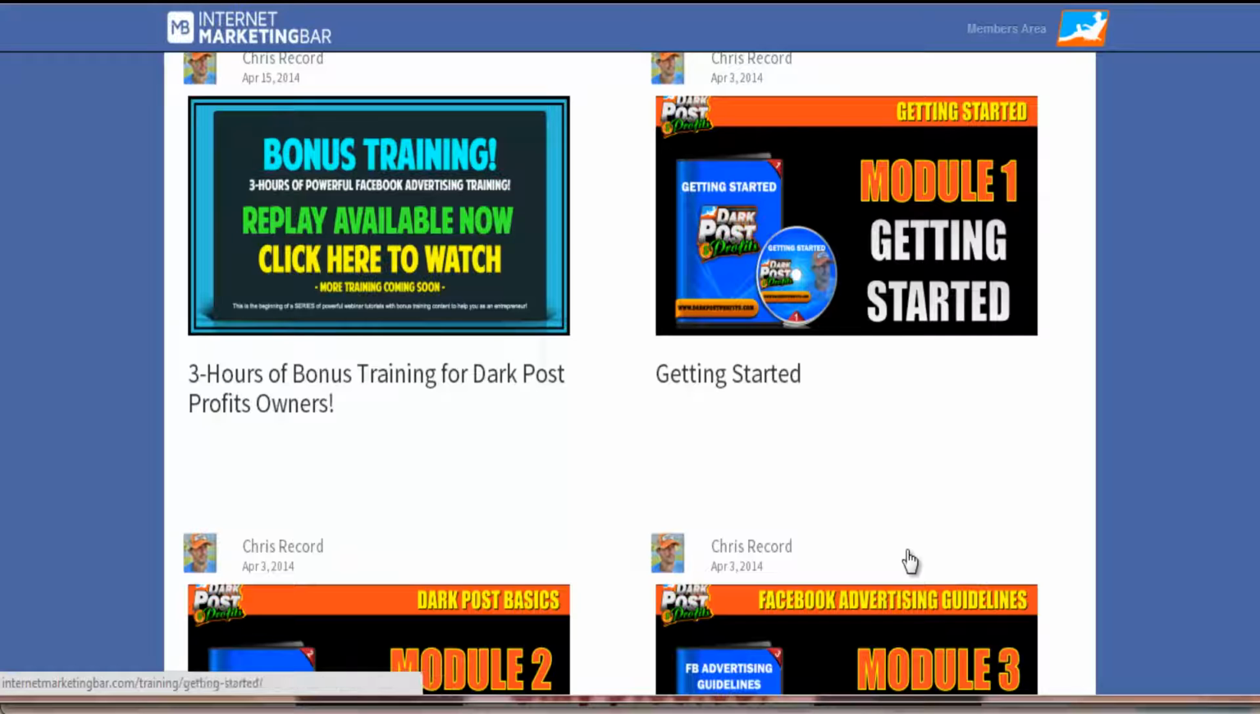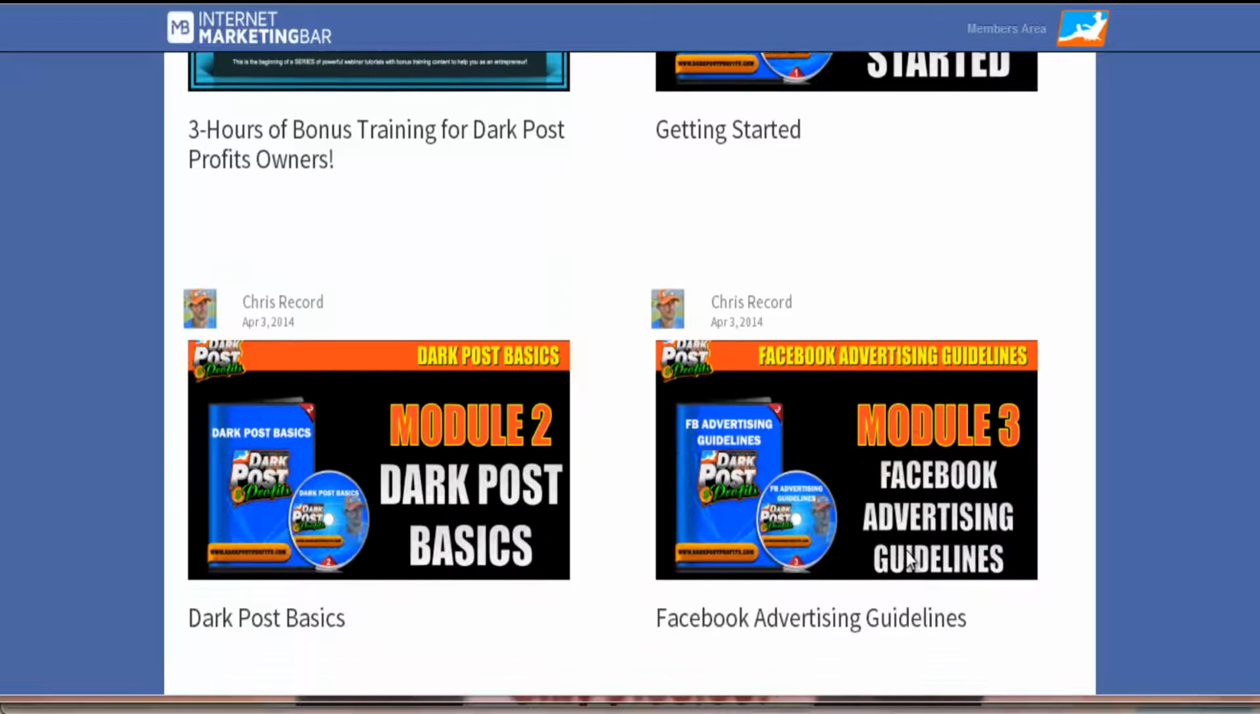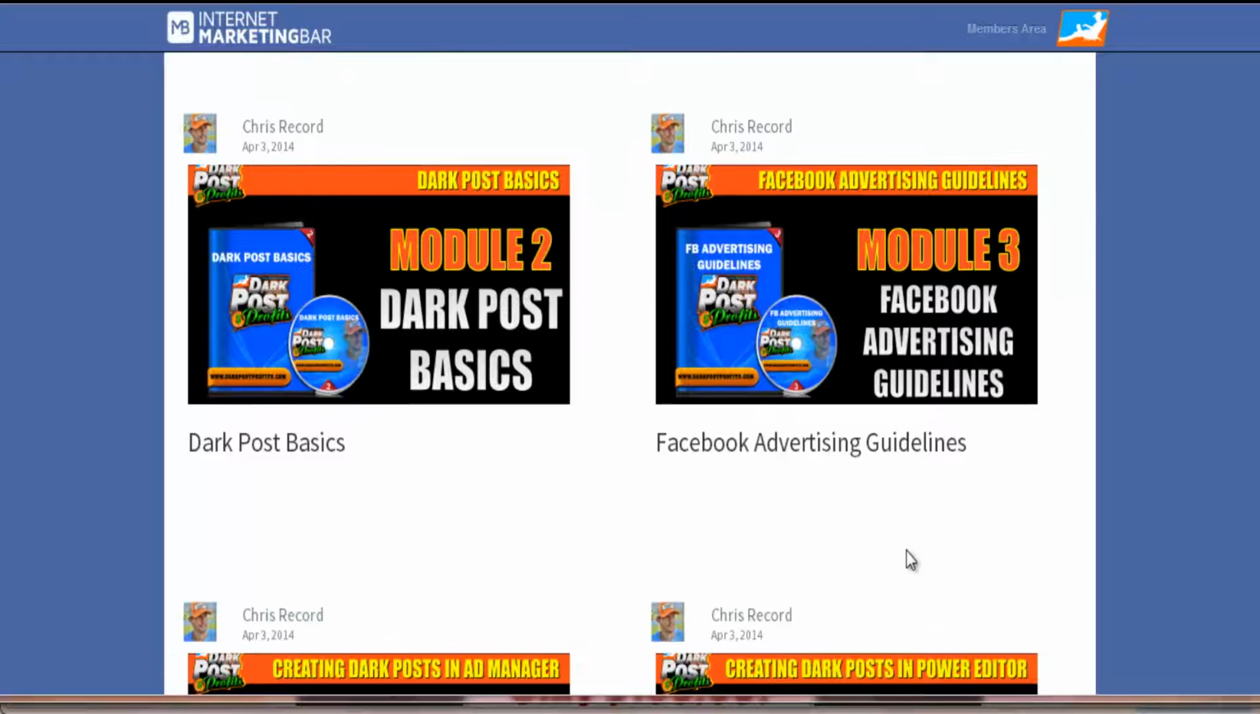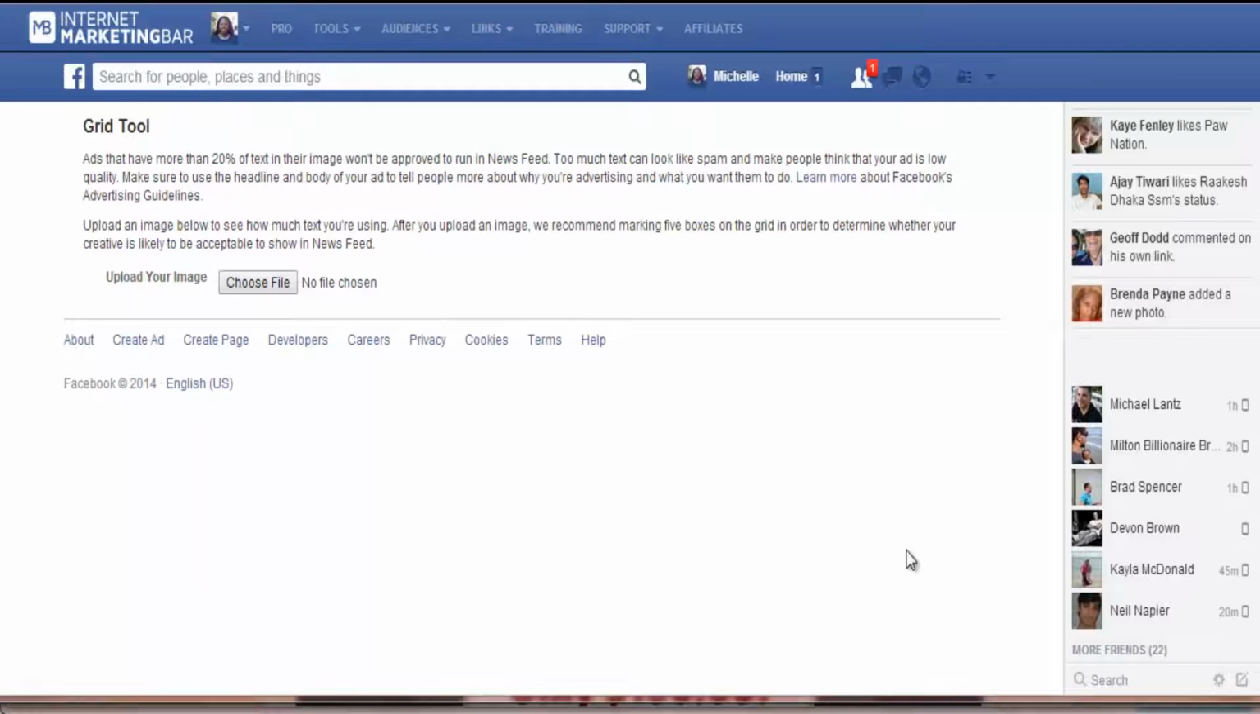So, for instance, he goes over things like understanding their advertising rules, understanding how to calculate that darn 20% text content rule that they have on their ads. So much so that he actually shows you where to go find this grid tool, but not only that, he gives you a grid tool so that even before you pop it into here on Facebook, you already know what percentage you're using because he's already giving you the tool to use anyway.